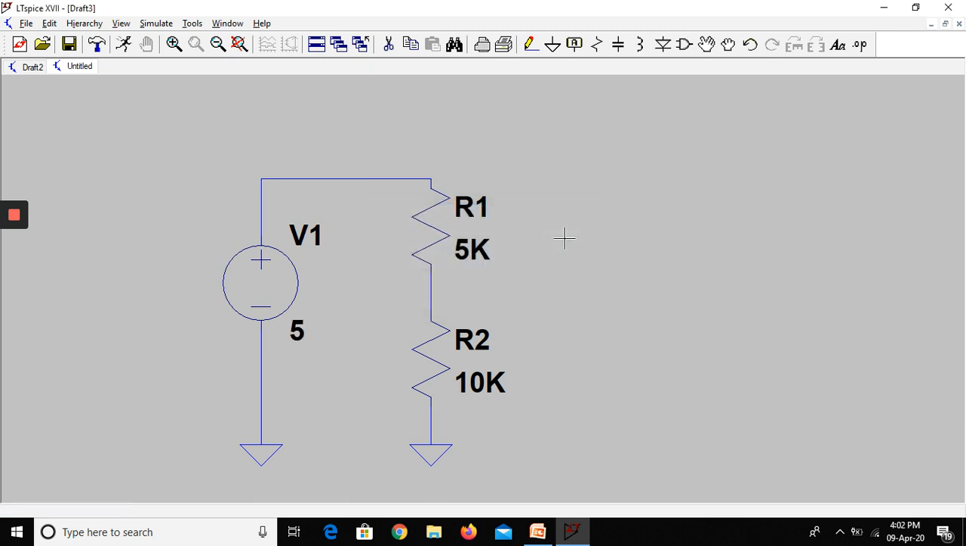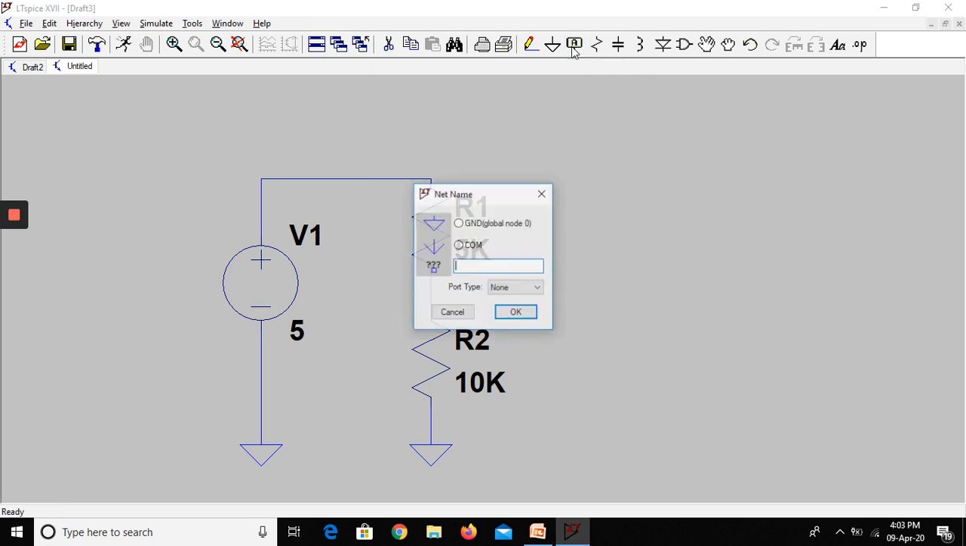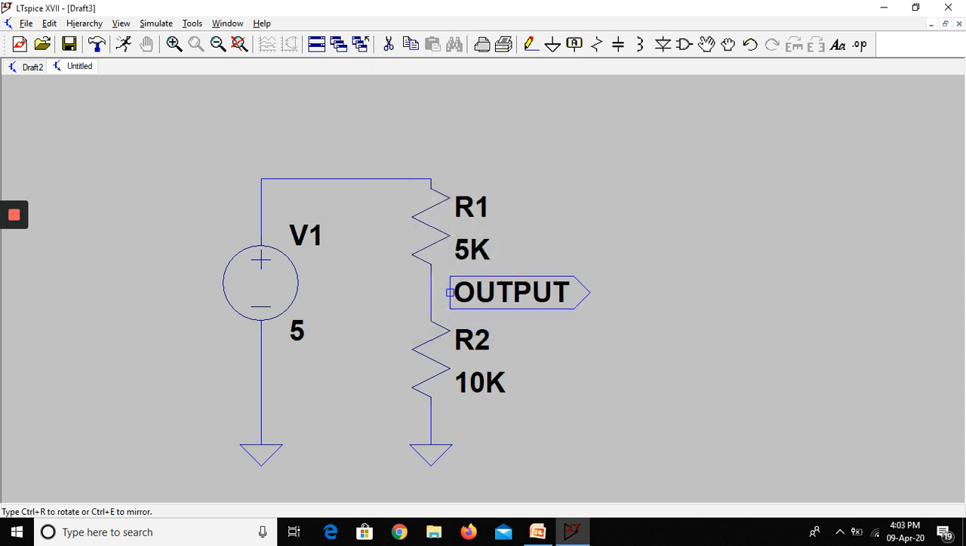Now in order to find the voltage divider output, I need to find the voltage. I take the output in between the resistors. So for the voltage divider output, suppose I label this and place an output port. You can select your port. Let me name it as output. So I will place it here. So this is my output port where I can find the output.